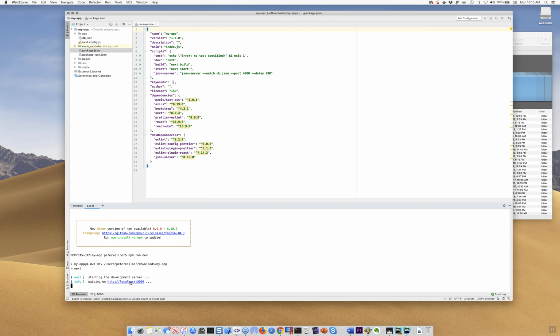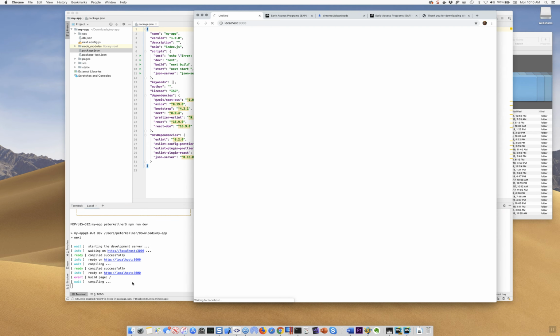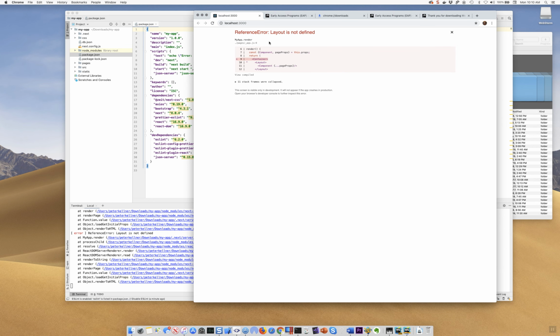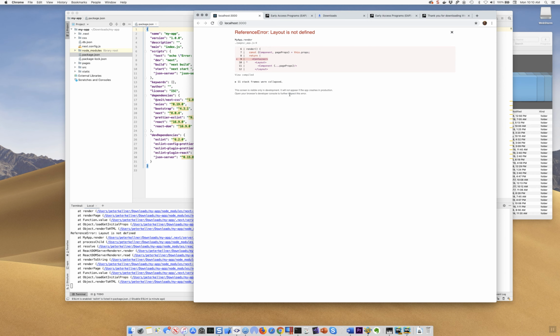Comes up on 3000. I actually didn't run the JSON server yet, but let's just see what happens if we get the same error you got before running JSON server. Layout is undefined. That's no good.